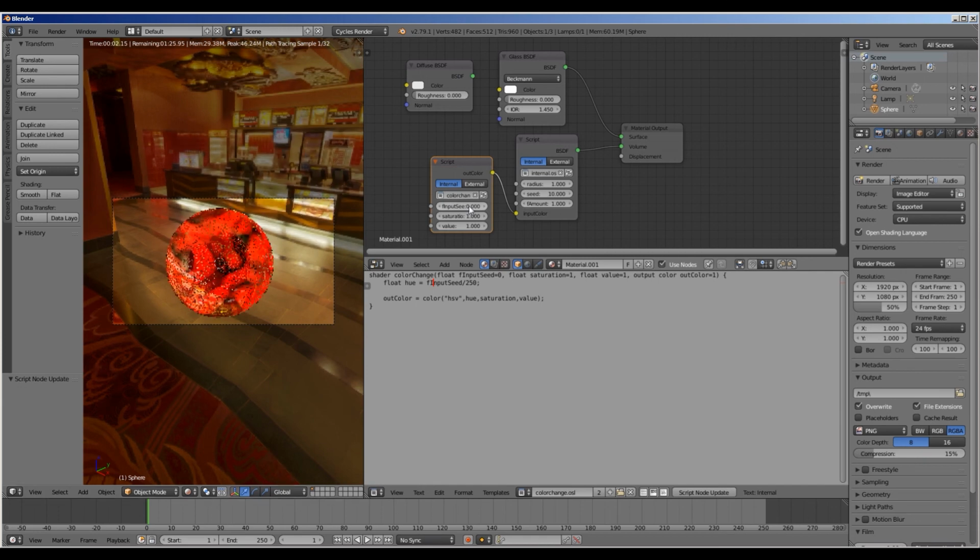If we change this to approximately a third of 250, so let's do somewhere around 90, then you get more of a green color. And then if we do, let's say 180, more of a purple. So now, looks nice, great color. How are we going to drive this over time?